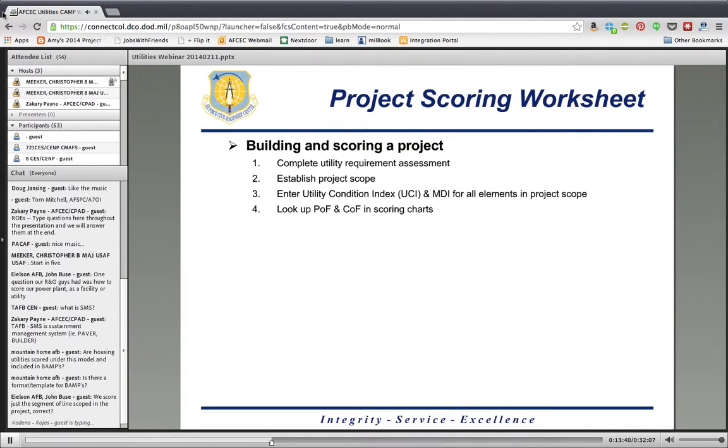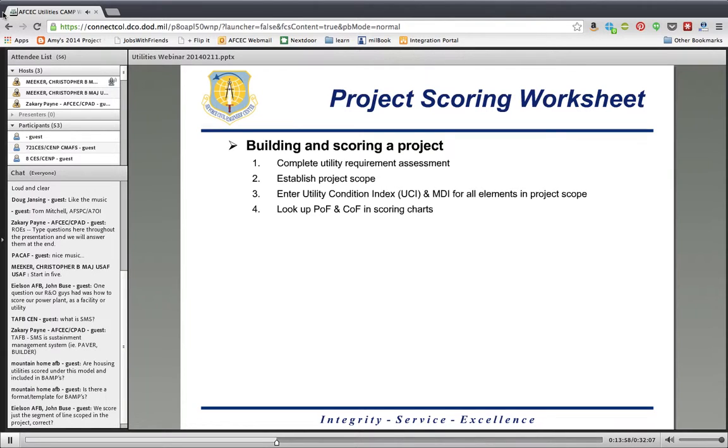Again, once you have these condition indexes, you can cross-reference the worksheet for your POF score. And if you already know your MAGCOM priorities, you could actually continue and roll out the consequence of failure score as well. And the consequence of failure scoring is based on your MDI and your MAGCOM priority.